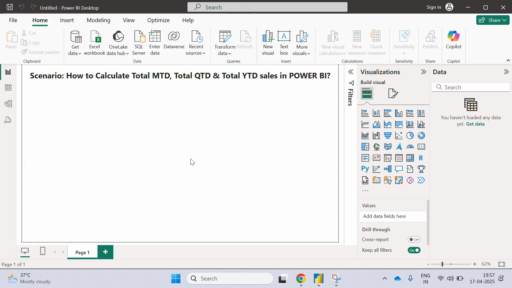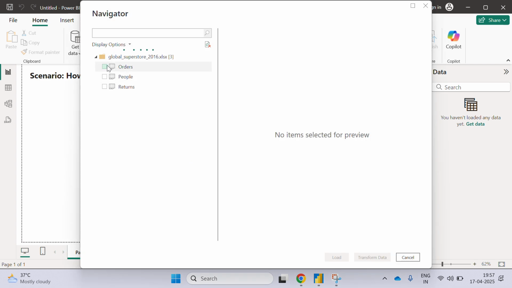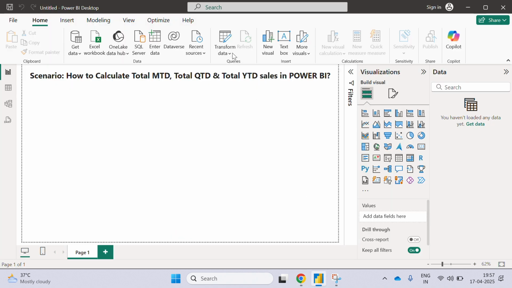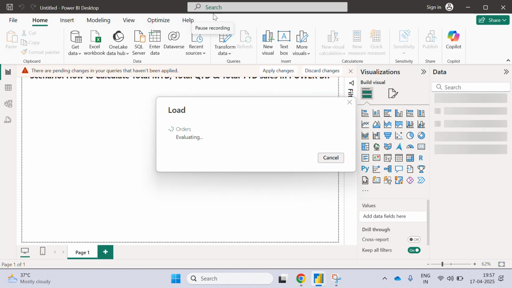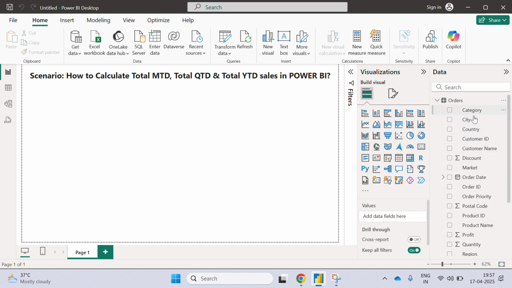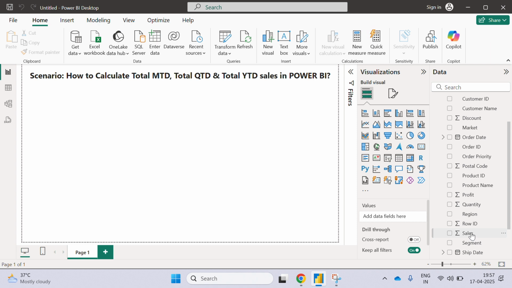Open in the Power BI desktop only. Choose this order table and just load it here. It will take some time. Yeah, it's loaded successfully. After that, you can see that there are different types of columns present like category, city, and this order date, product, and the sales column is also there.